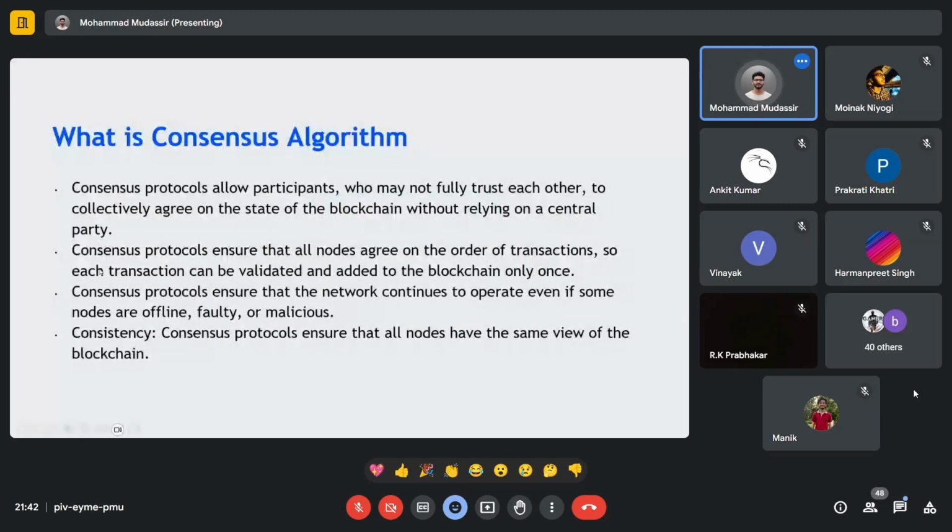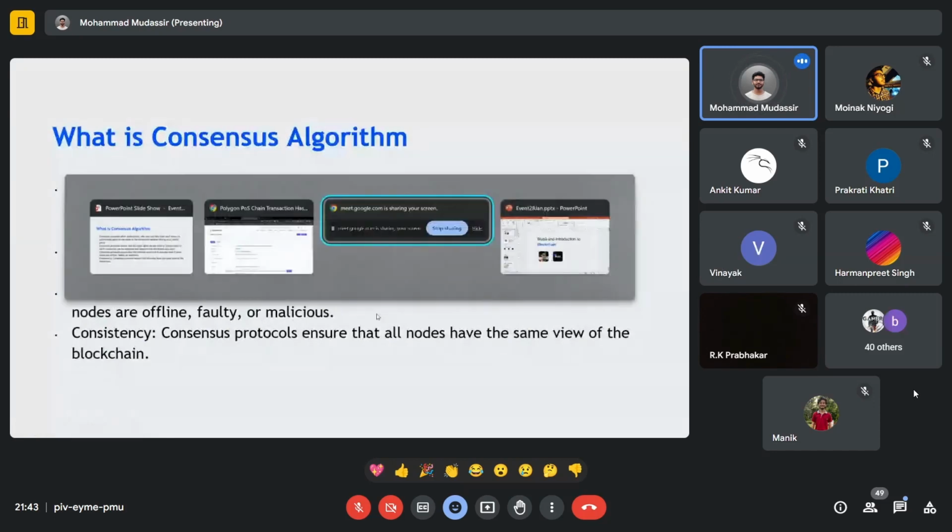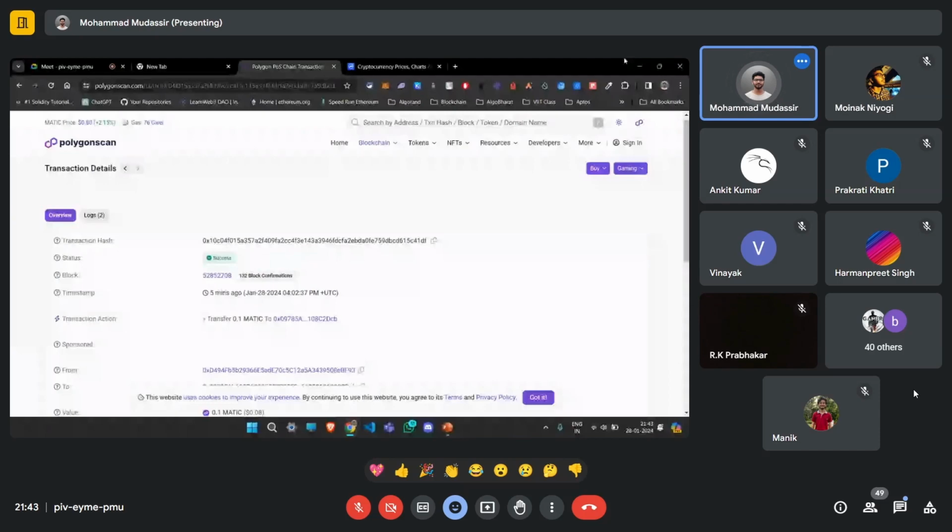Consensus ensures that all nodes agree and the transaction you're putting on the blockchain is validated, and only then is it added to the blockchain. The consensus protocol also ensures that the network continues to operate even if some nodes are offline, faulty or malicious. So that's exactly it. Also, let me just show you one more thing.